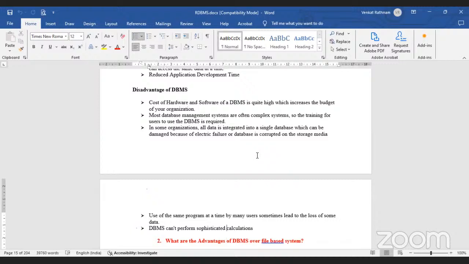So till now, what we discussed: the definition of the database management system, why we need the database management system, what the disadvantages of the file-based system are, what the advantages of the database management system are, and what the disadvantages of the database management system are.